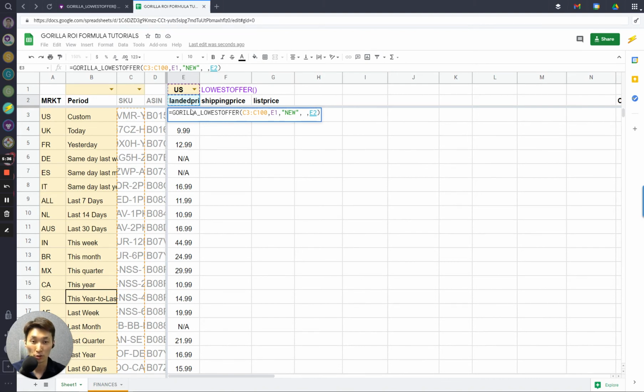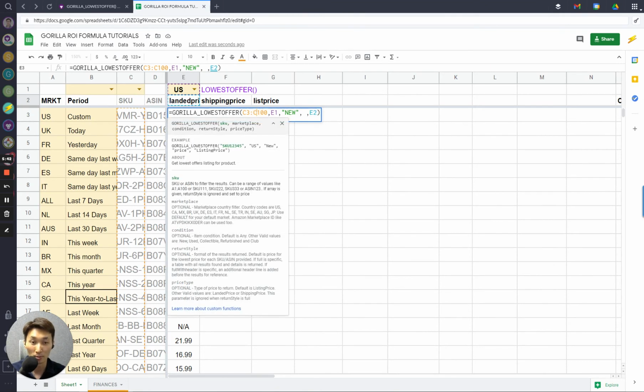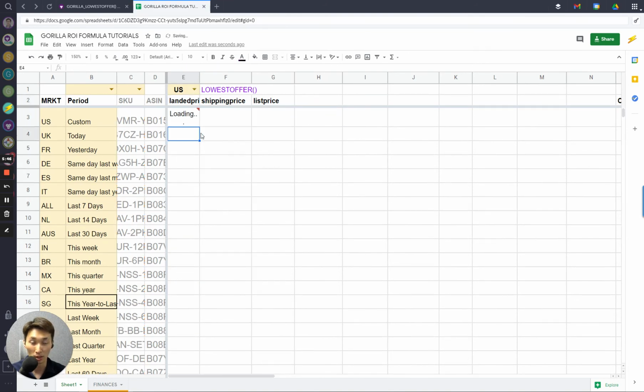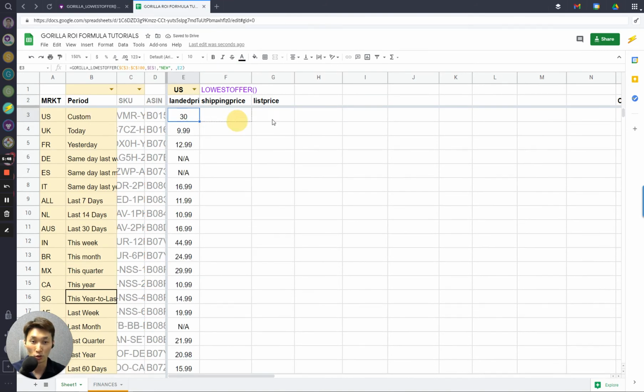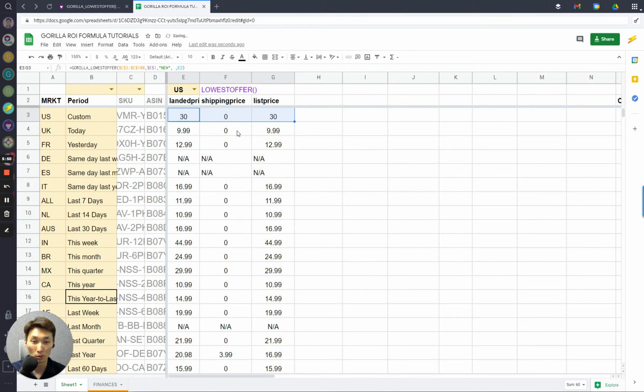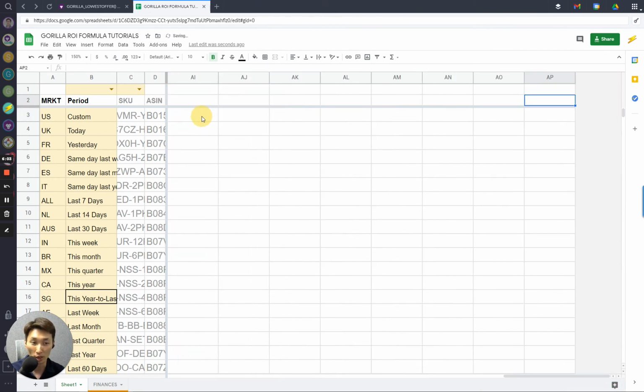And since I want to also drag the formula over to the right to fill up the other data points, I'm going to lock some references in. E1, and that should be good. And now I can drag to the right and bulk load all of the other shipping prices and the list price, etc. And this way you can see, grab this information. So it does work very similar to lowest price, but the main differentiator is when you try to load a table.